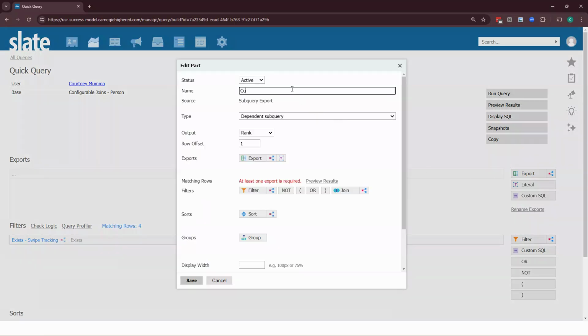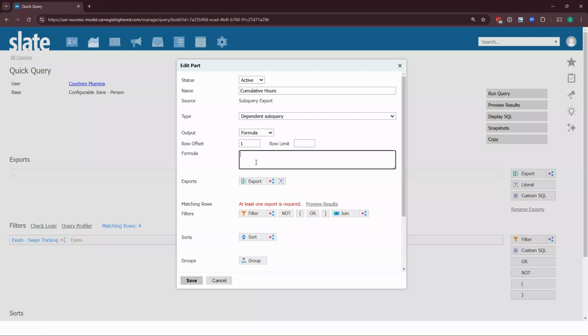So this is going to be cumulative hours. And at the very top, this is the formula, and I'm going to type in admin plus not admin. This is my preferred way of doing it, of just typing out what each layer means, because there are a lot of layers to this subquery export. And then let's go ahead and start with our admin.